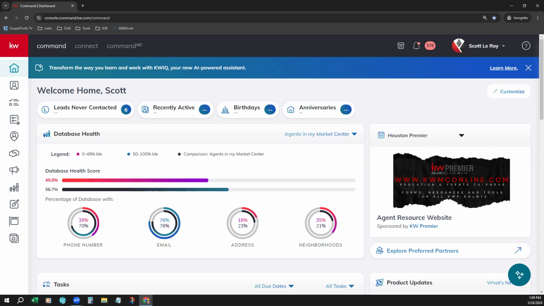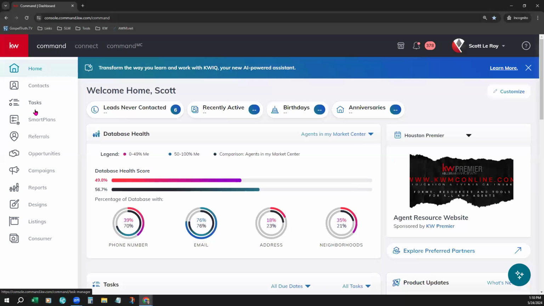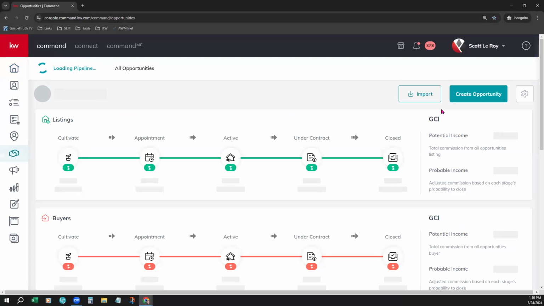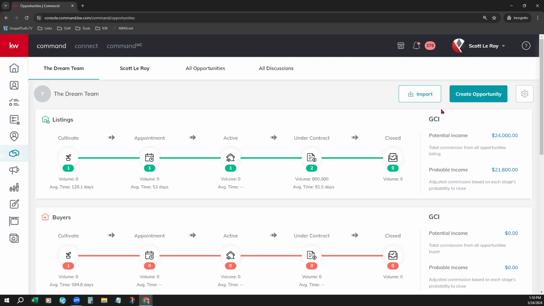Okay. Next, let's jump into the marketing and opportunities. So I'm going to go over here to the opportunities tab on the left-hand side. You can click the red square if you'd like and choose opportunities. First and foremost, I want to show you the difference between a listing opportunity and a buyer opportunity. There are two differences that will affect what you're doing today.